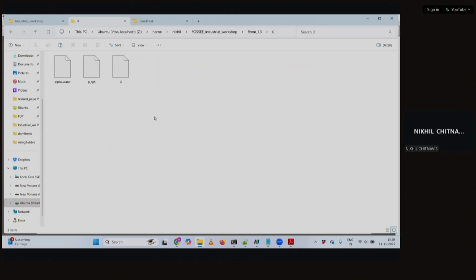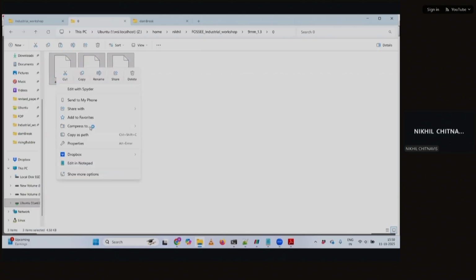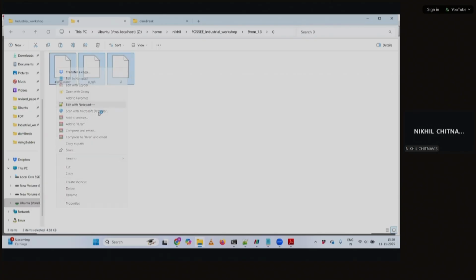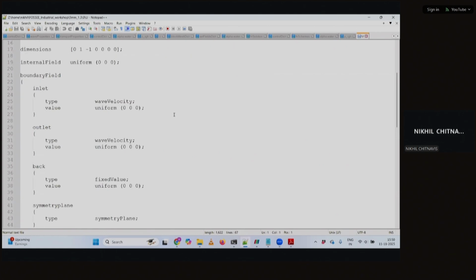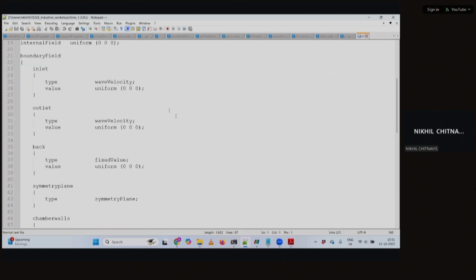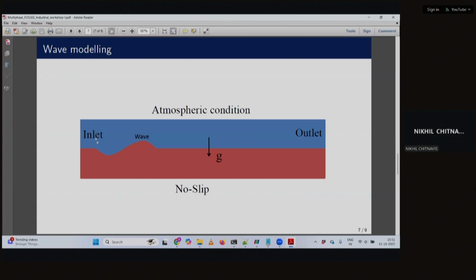So coming to the zero folder, we're not going to spend much time on this zero folder because most of the things I've already explained in the previous demonstrative session. But I was talking about how we're going to model the wave, which I've already shown a schematic of in this slide.